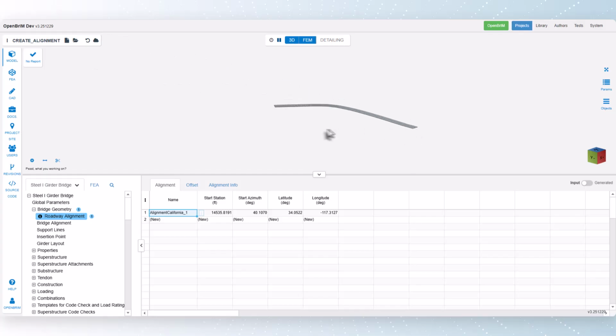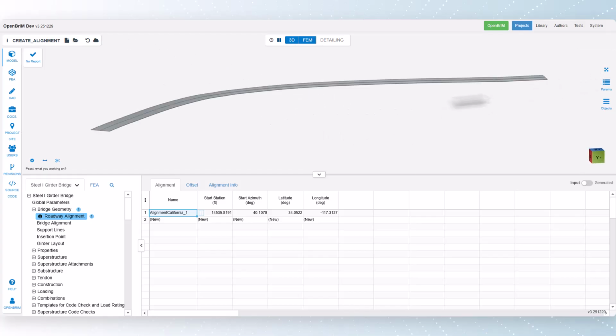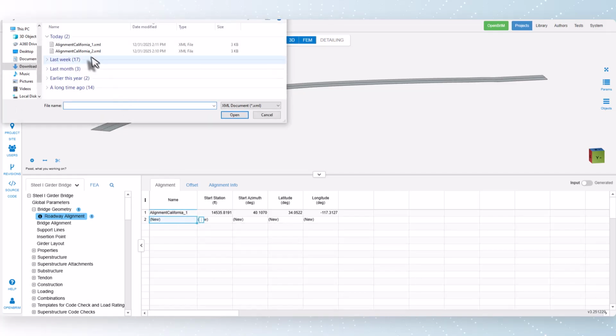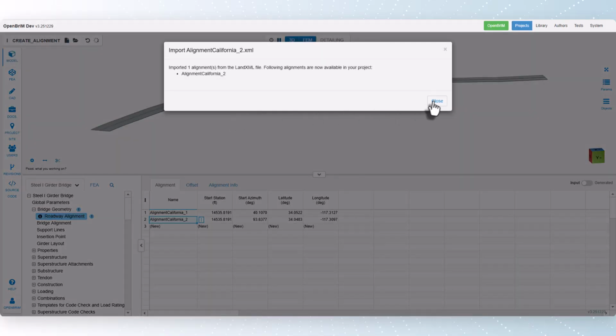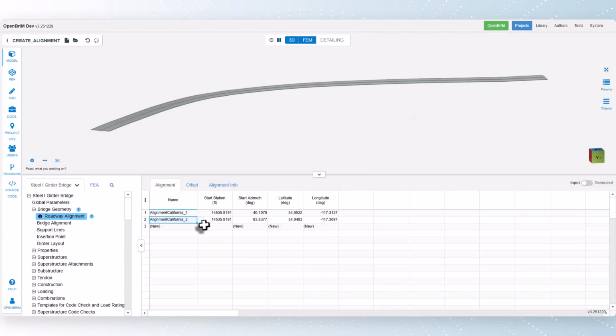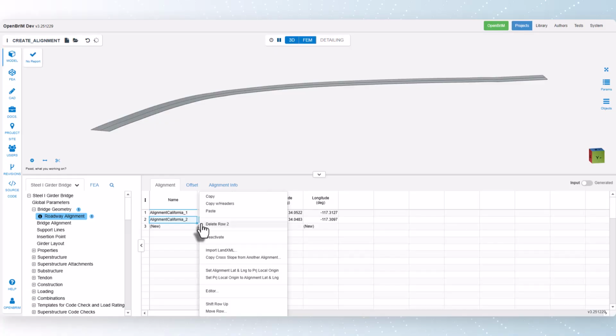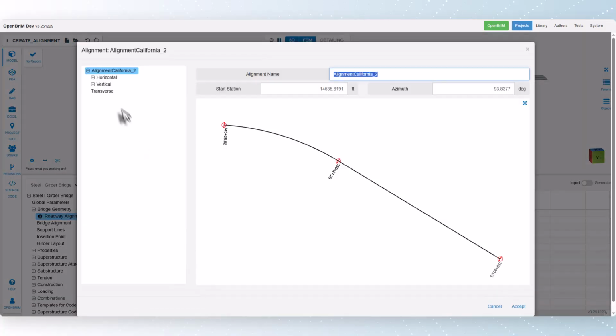Now, let's look at what makes OpenBrIM truly parametric. In real projects, roadway engineers often revise the alignment as the design progresses. When that happens, you don't need to rebuild your bridge from scratch. You can simply import the updated LandXML alignment, and OpenBrIM will update the bridge accordingly. Your 3D bridge model, finite element model representation, and drawings can all regenerate based on the new alignment data.